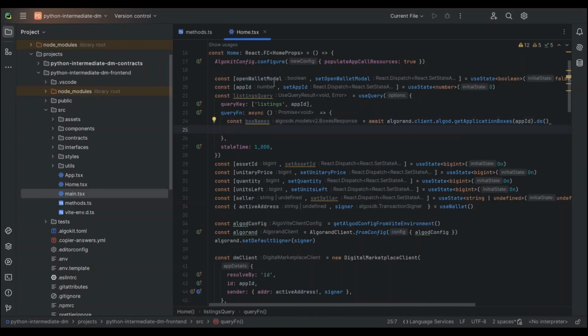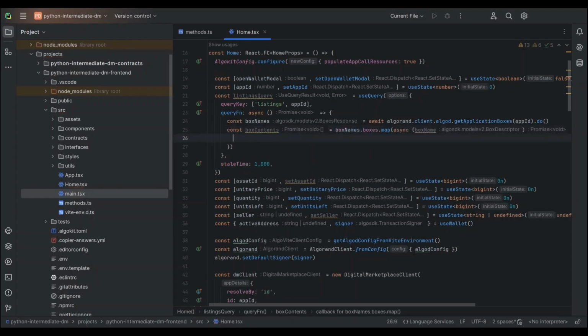Okay, so now we have all the boxes, and we want to actually read the content of these boxes. So I think let's do a const box contents, and now for each box name, oh, hold on, this has a field called boxes, and this would be a list of box names essentially, and for each of these we want to map to another async function that takes in a box name and ideally spits out the content that we want.